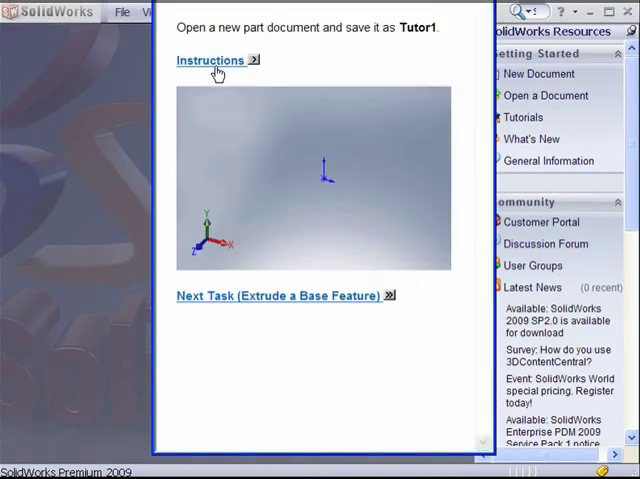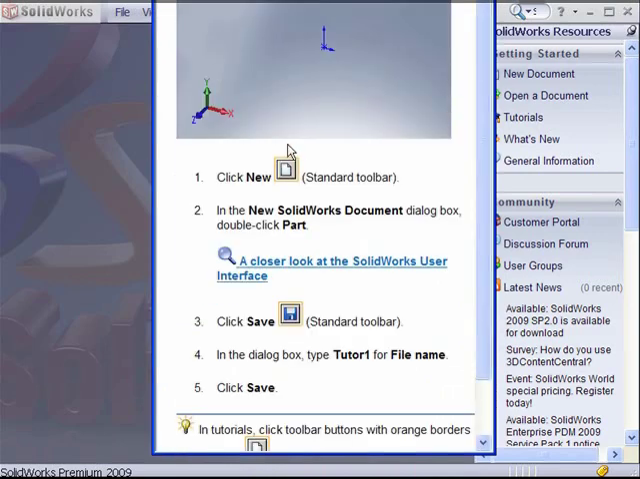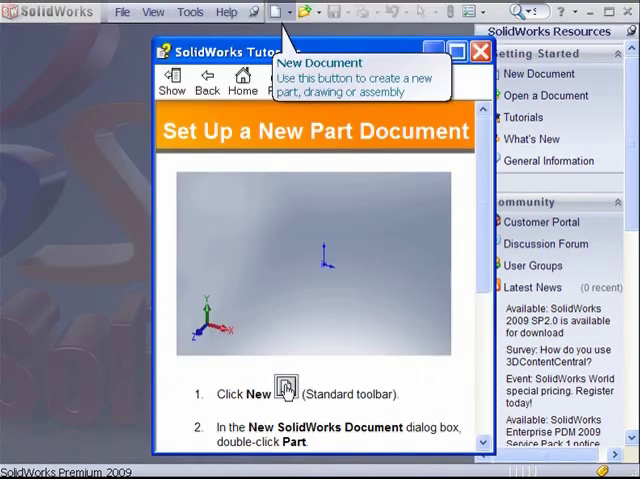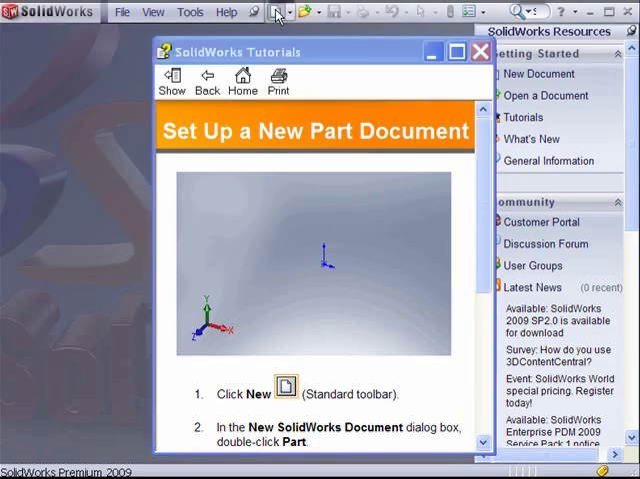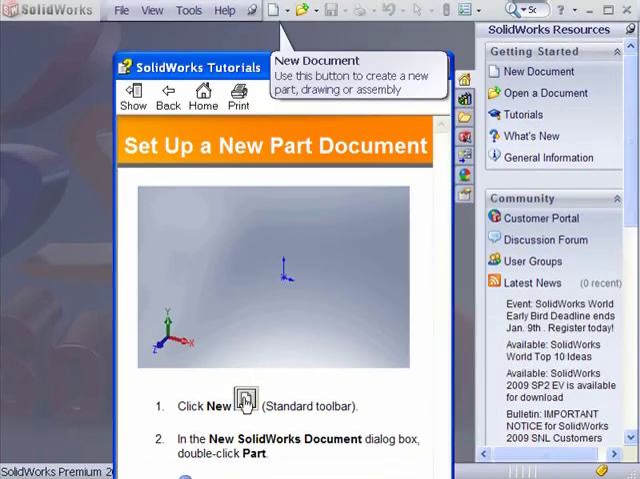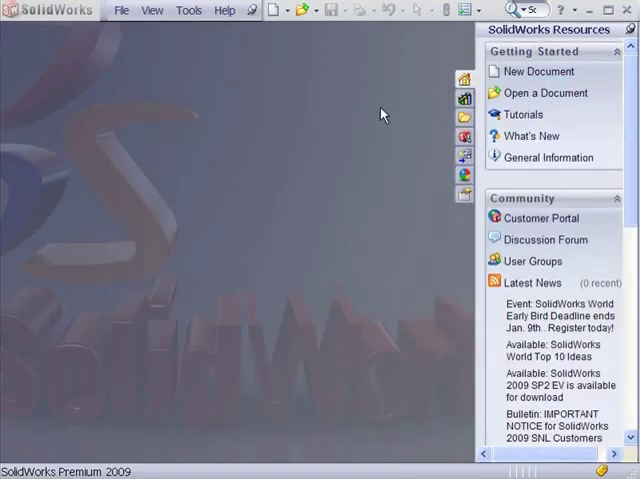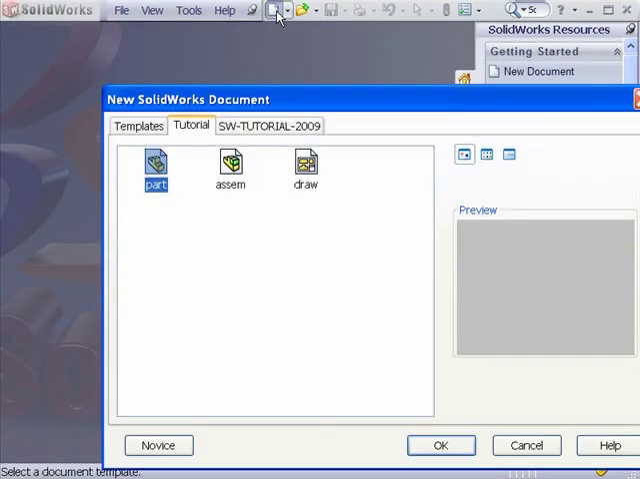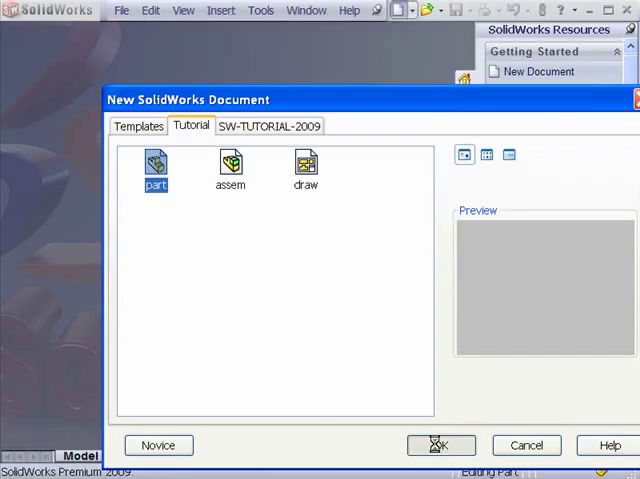Click Next. Expand the instructions. For the first step, you will create a new part. If you don't know where a particular icon is in the graphics window, select on the icon in the Help dialog and the location will be displayed in the SolidWorks window. Click New. Click the Part icon from the Tutorial tab.